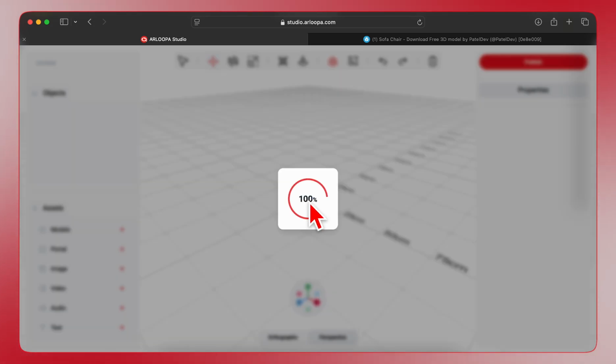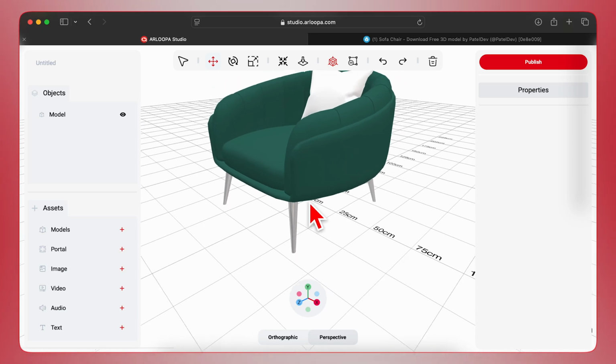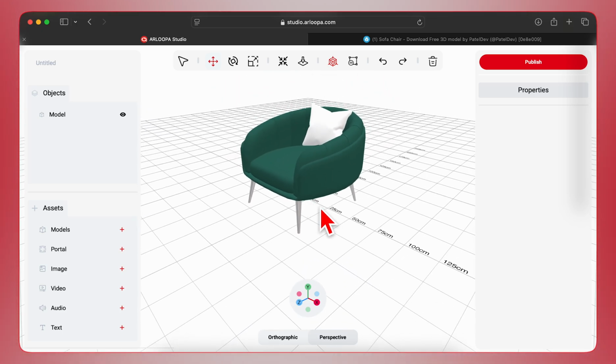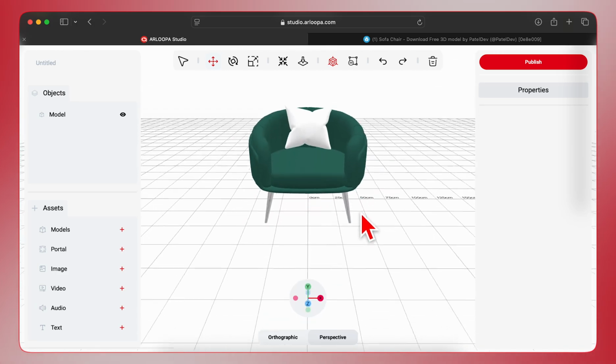ARLOOPA Studio is now loading the 3D editor and importing your Sketchfab model. This might take a moment depending on the model's complexity. Awesome! Your 3D model has successfully loaded into the scene and is now visible in the 3D editor. Take a moment to explore the workspace.